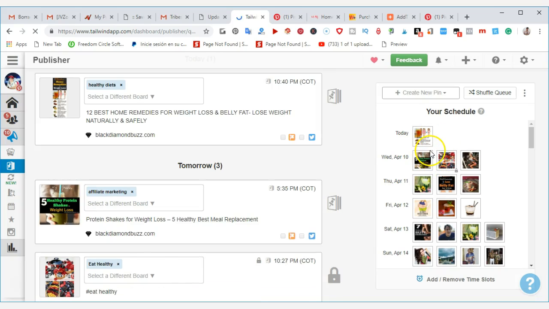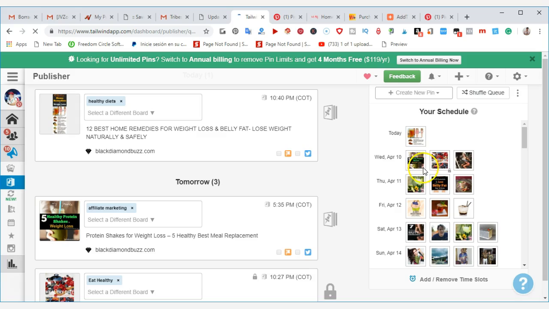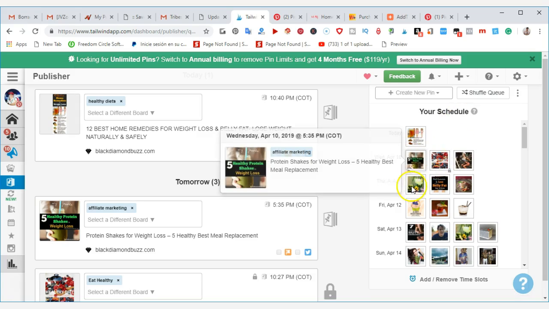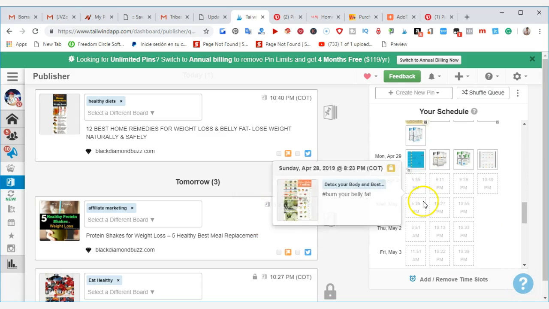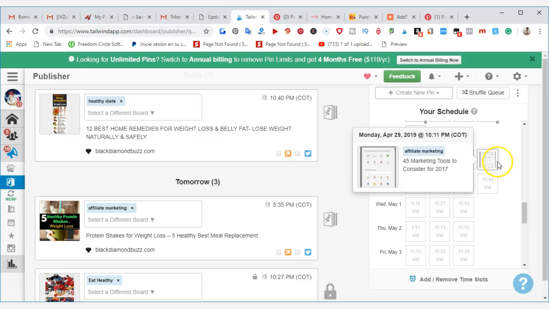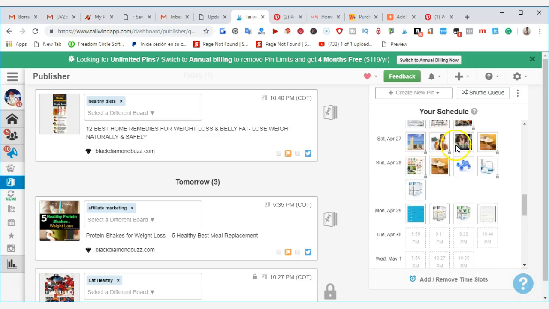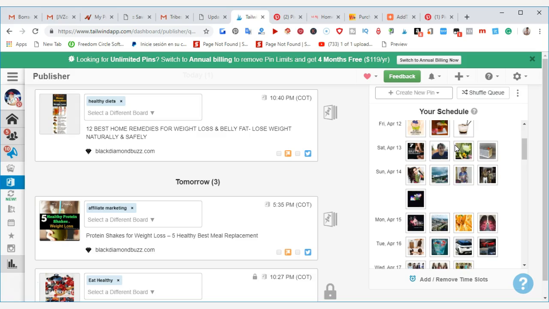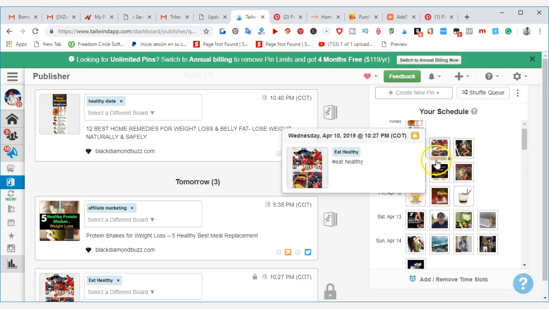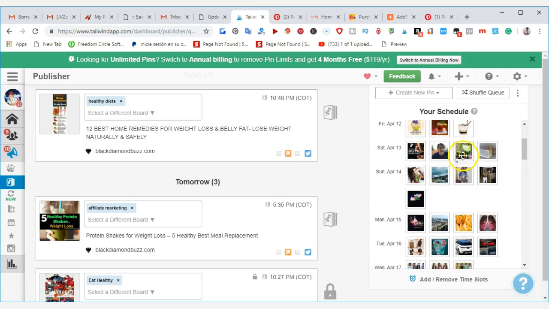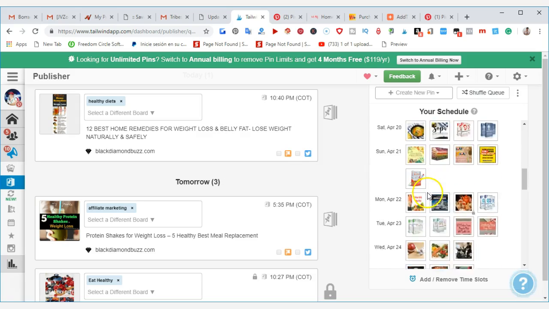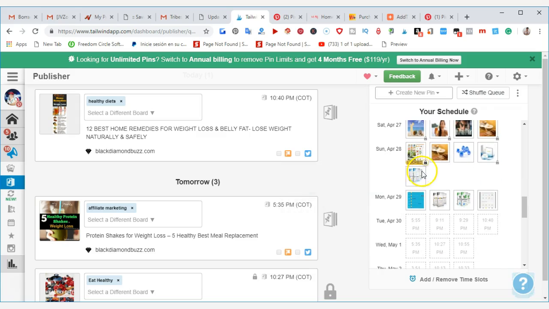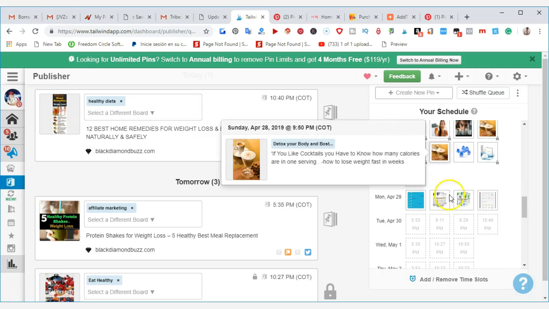For example, these are all my pins for the 10th of April, the 11th, you see, until the 29th, I have something scheduled daily. And I can be traveling, I can be working, I can be everywhere. Tailwind is going to do all of this work for me.